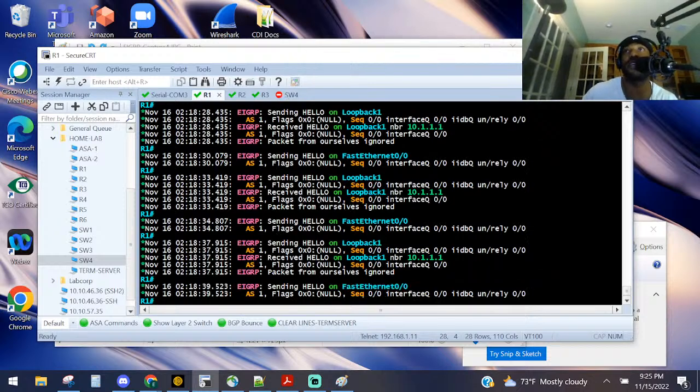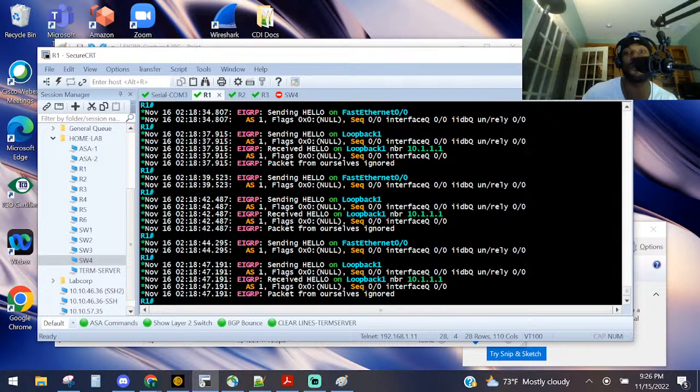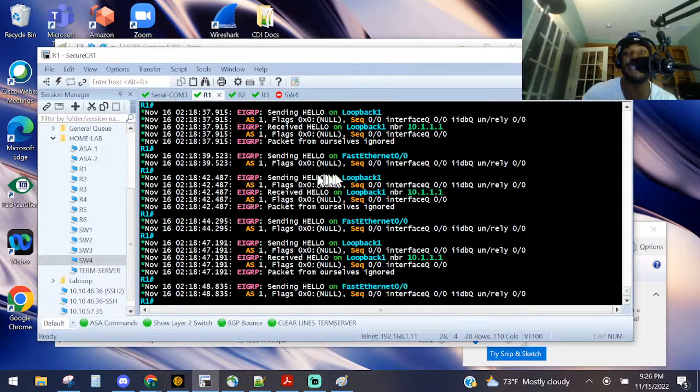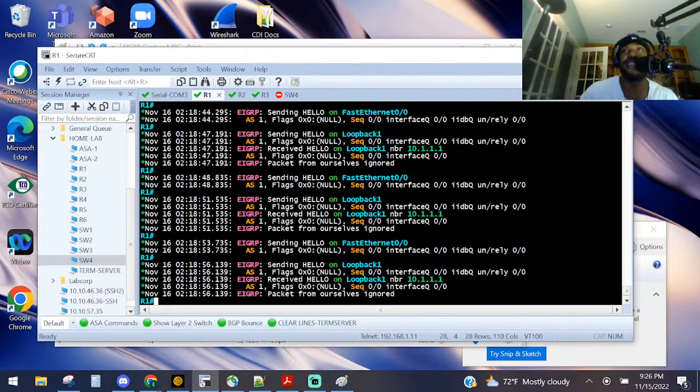The hello packets are unanswered by the other routers because EIGRP is not running yet on router 2 and router 3, just like I mentioned. Router 1 ignores the hello packets from itself on loopback 1, so that's what's going on here. He's got hello packets from himself, so I guess he's pretty much talking to himself right now.